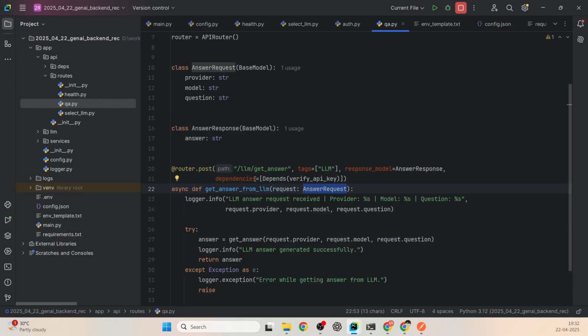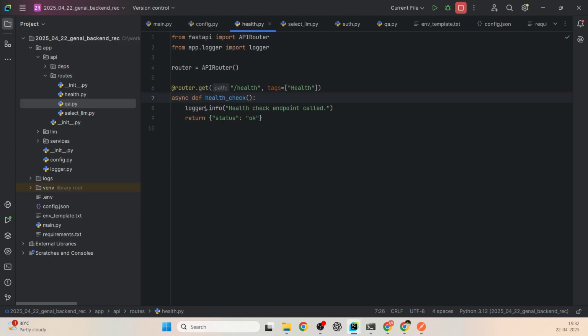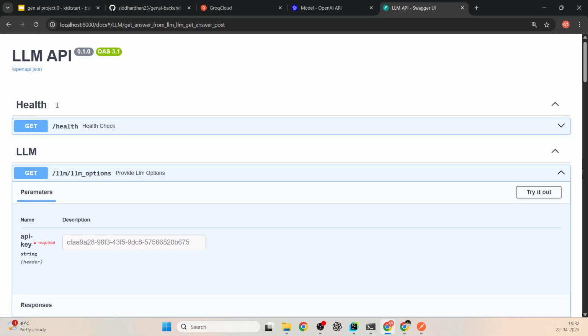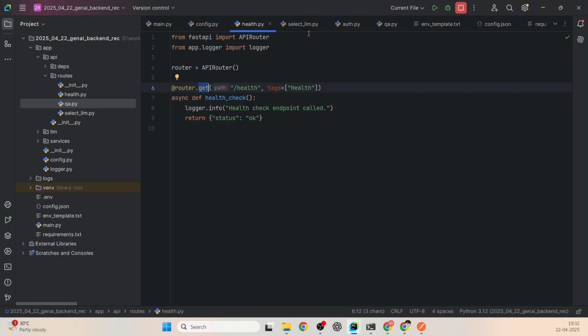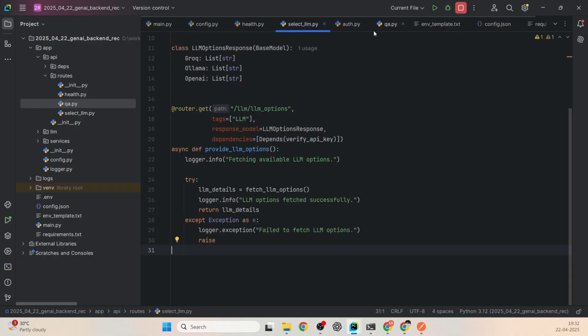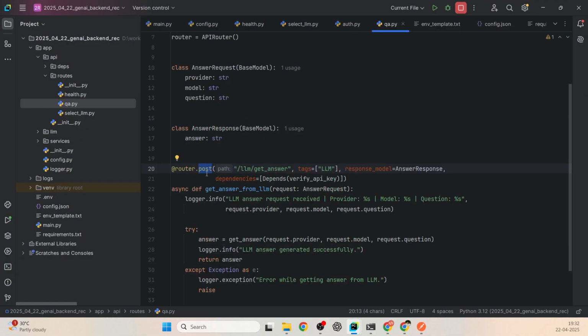The output model should be given in this response model in this router.post. Previously, in select LLM and this health.py, we used router.get. So that's how it determines whether it should be a GET endpoint or a POST endpoint. Here we said router.get for health and select LLM, but for QA we said router.post. So that becomes a POST endpoint, a POST method.